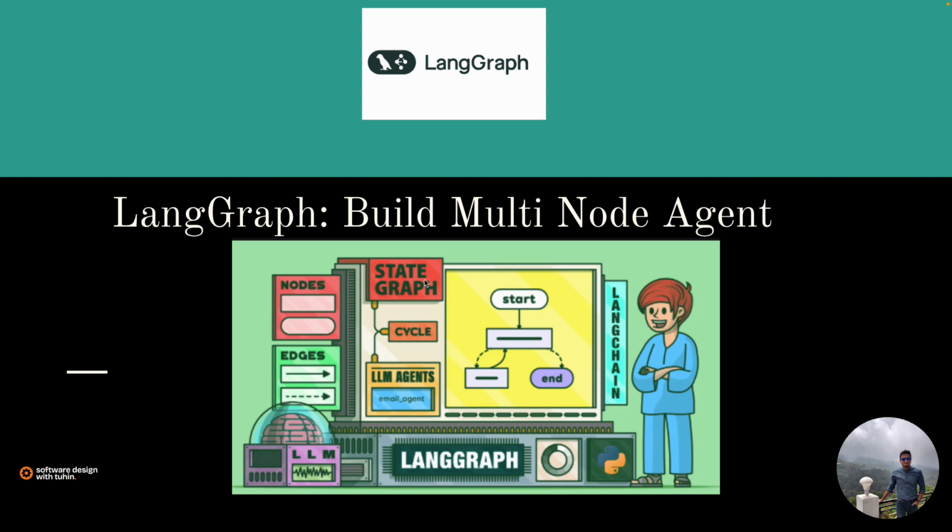Today I have come up with a new video on LangGraph for building multi-node agents. In the previous video, we talked about basic concepts on LangGraph and how to build edges, nodes and maintain states. So today we'll create a graph having multiple nodes.